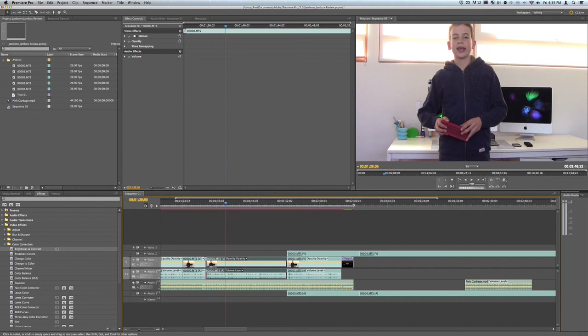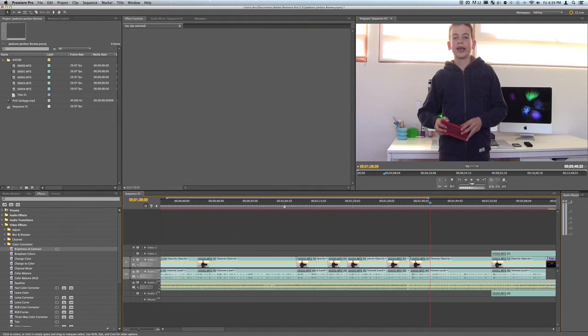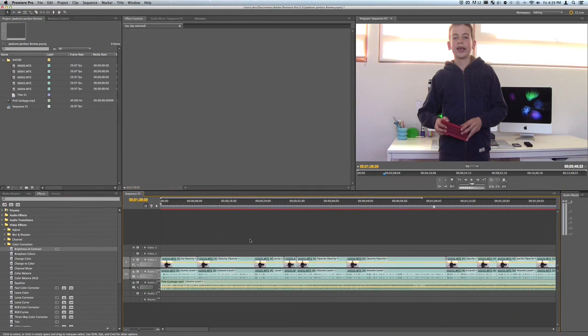So these two are automatically linked. So if you move the video around, it moves the audio, and if you move the audio around, it moves the video. But I'm going to be going into this again. I'm going to be going into all of this a lot more later on.